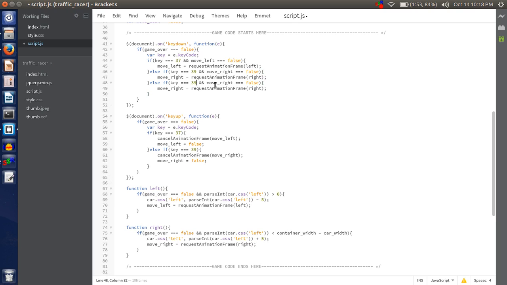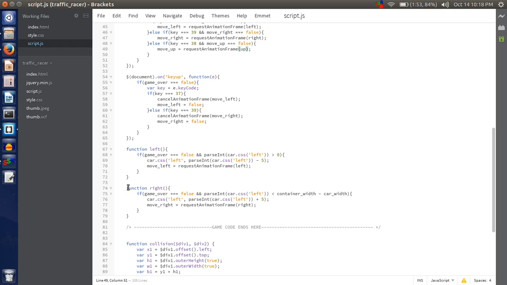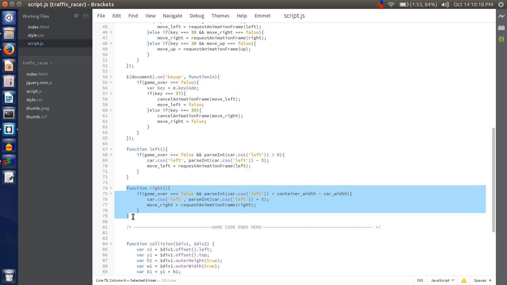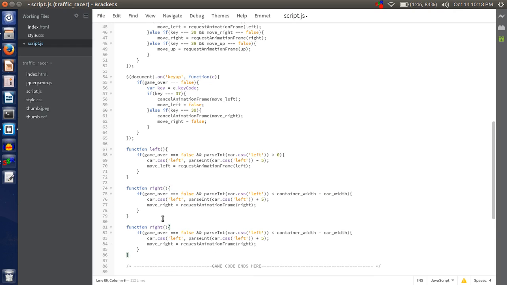The up arrow key's key code is 38, and move up is false, then move up will be request animation frame of up. Let's copy this, change the name to up, game over is false, and just delete this.